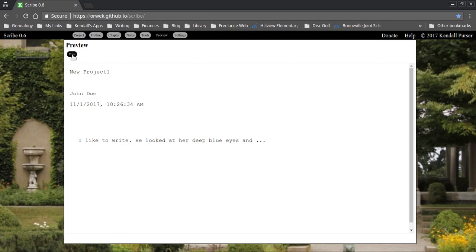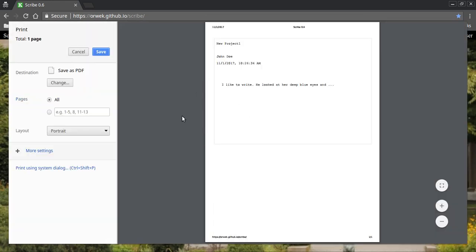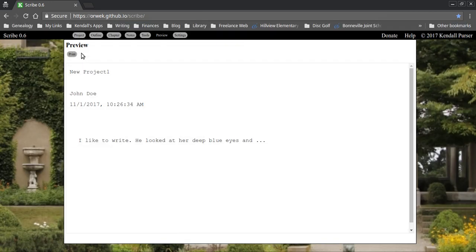Oh, one other note, if you're using this on a device, say a tablet or a phone, you have the option to save it as a PDF right there on the device rather than printing, which is interesting. I didn't know that until I tried it the other day.